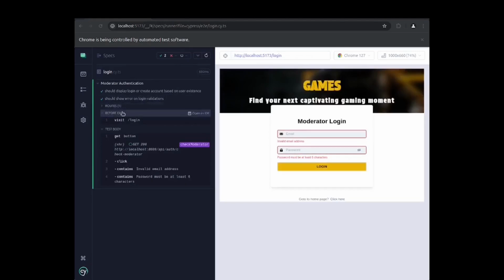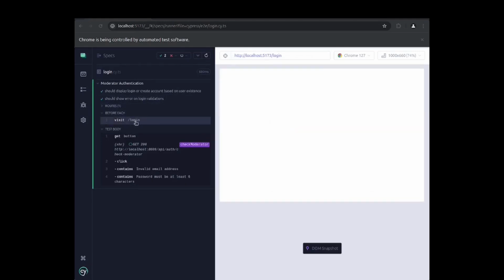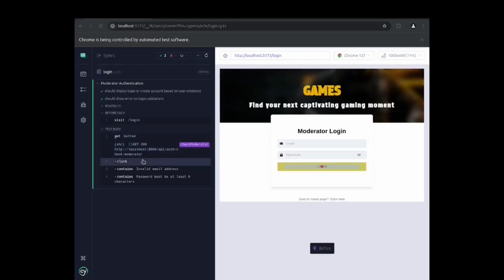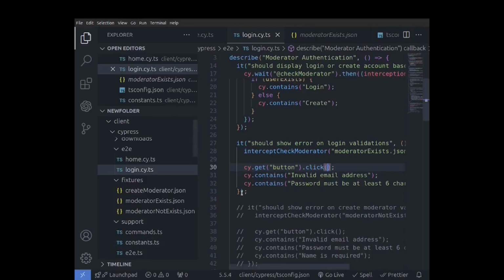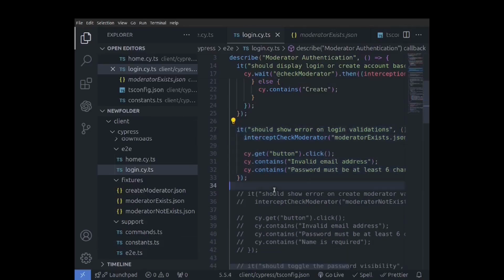As you can see, before each, it goes to the login page, then it gets the button, and then it waited for the API that we mocked and called, and then it clicked. After clicking that button, it checked whether there is a message called invalid email address or not, and then it also checked the password validation. So this is how we test the validation.